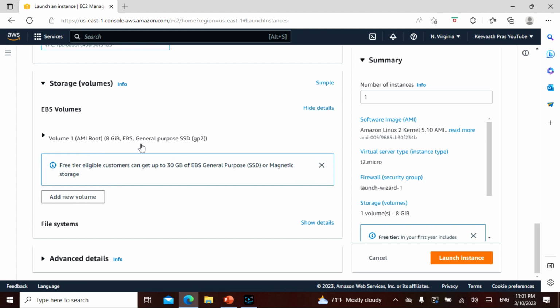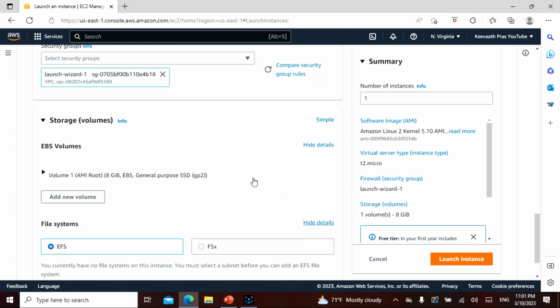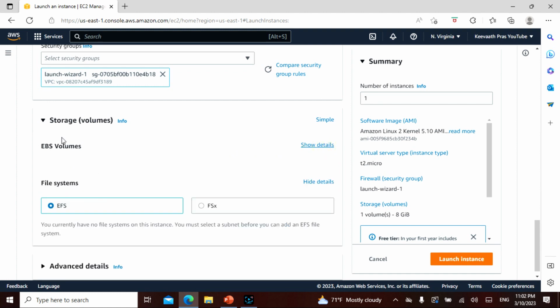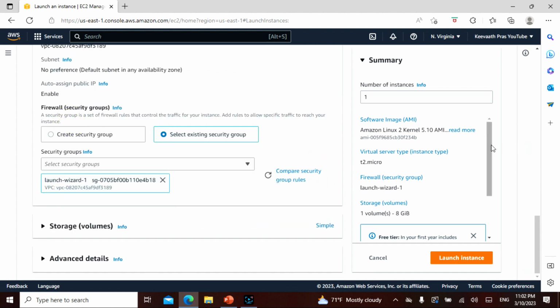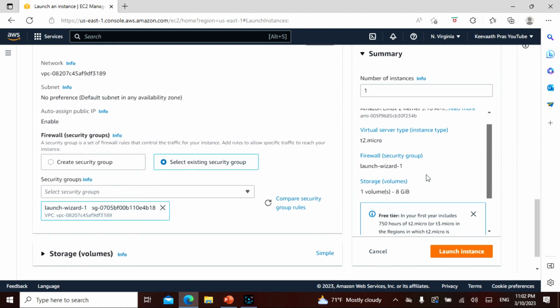This AMI root, so I want to see my details. Let me see my details here, show the details. Okay, this is not EFS, this is the EBS. I can hide the details, but let me go to the storage volume. In the storage volume, I have an 8 GB.